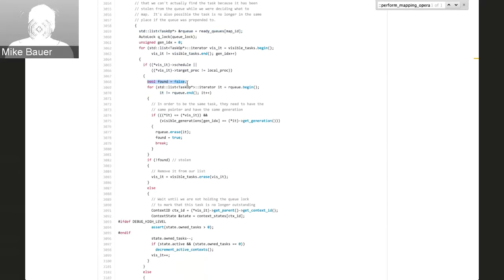And what we're going to do is try and see if our ready queue still contains the operation, the task that we've been told is either ready to schedule or ready to be sent somewhere else. So this is a kind of a tricky case.